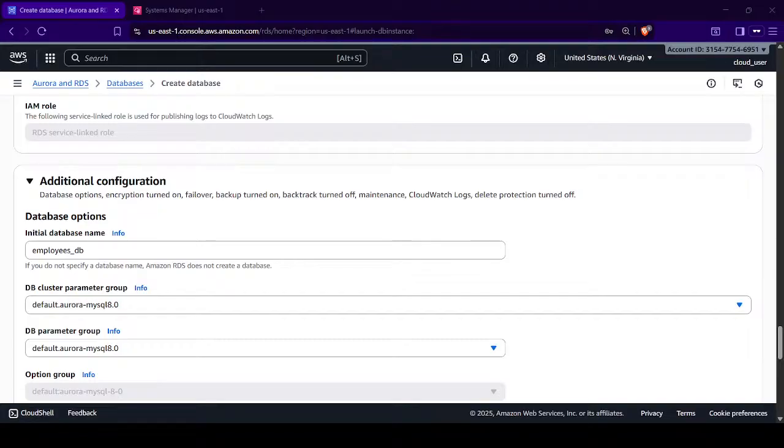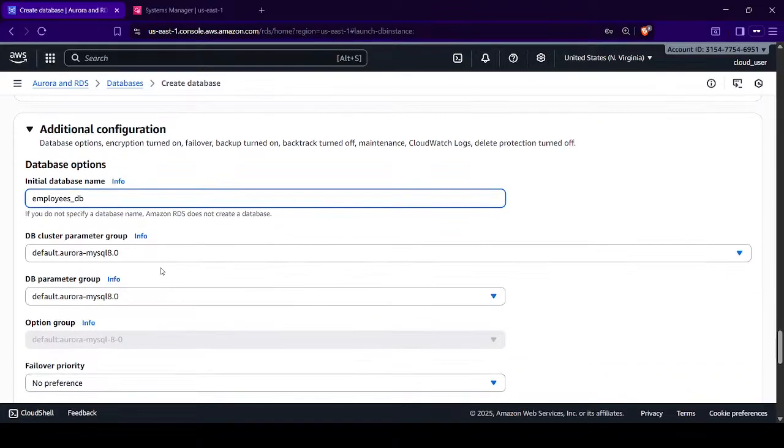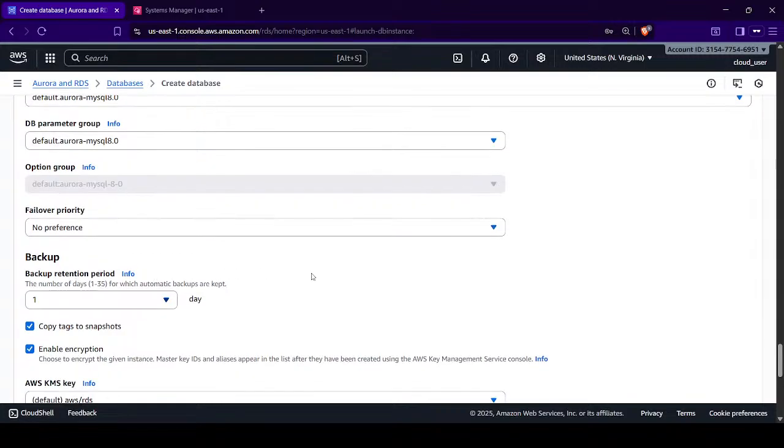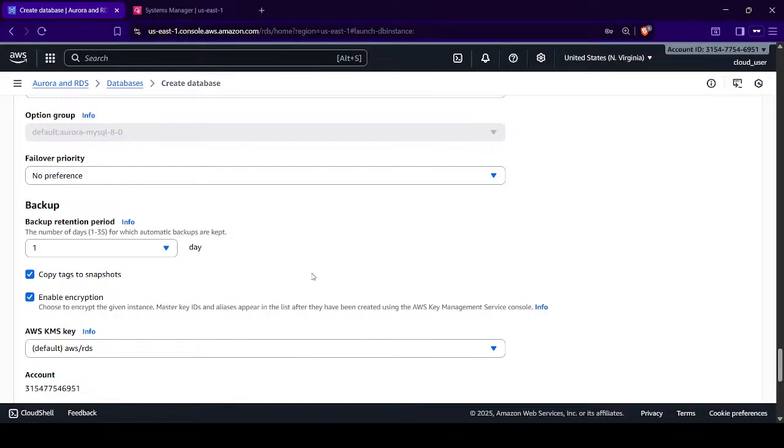Once that is done, what we will do is just keep whatever default is coming. No need to change. I'm scrolling a little bit slower so that you can also cross verify at your end and try to set the exact configuration.